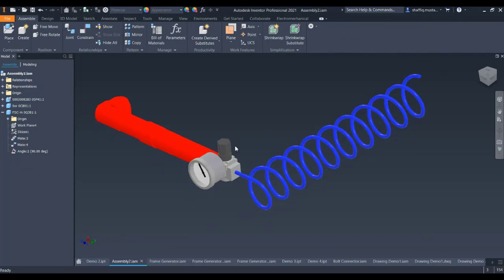So it's very fast. The preset setting and the rename help a lot to speed up your design workflow.